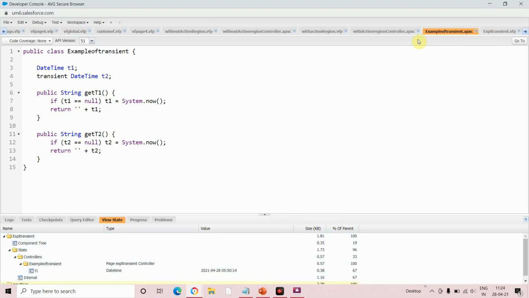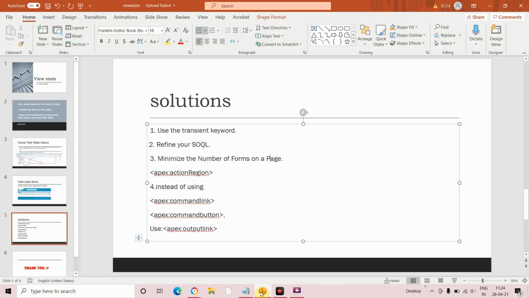Next one, now the next solution I came up with is refining your circles. Okay, refining your circles. We have to recheck our circle queries whenever we are fetching the data.